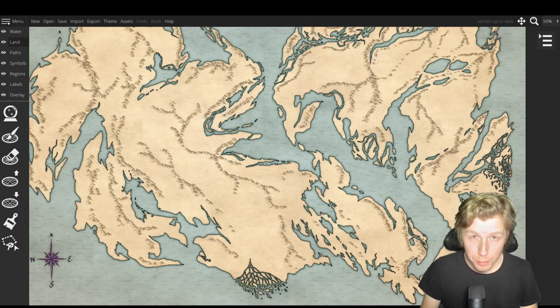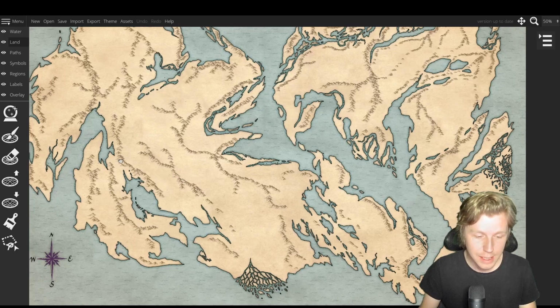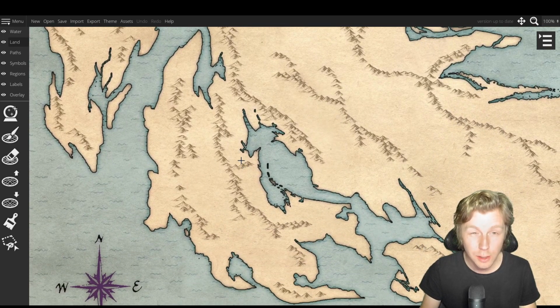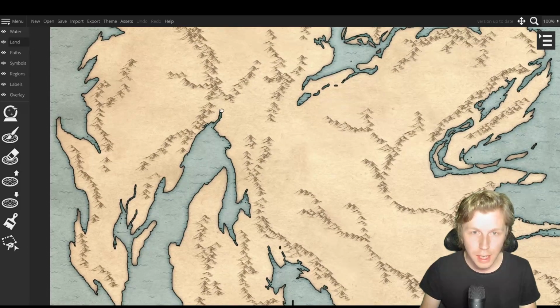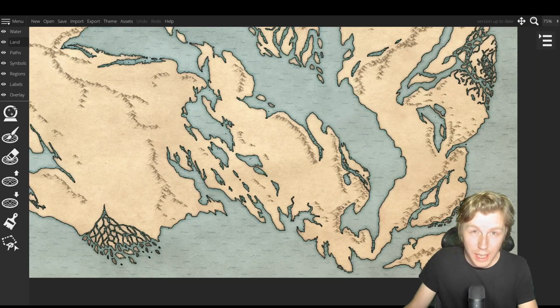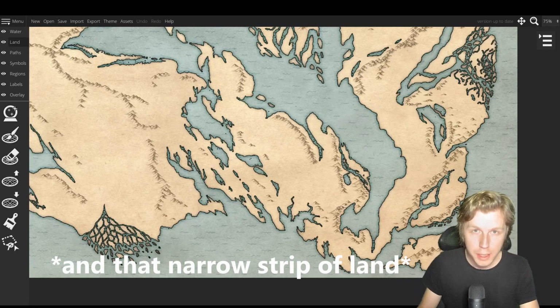Another great thing to add would be subcontinents. As you guys can see here, I've put several subcontinents on my map. Here's one right here connected only by a small land bridge. And then here's another one connected by a larger land bridge. And then we have this one down here, which is only connected by the torn coast.